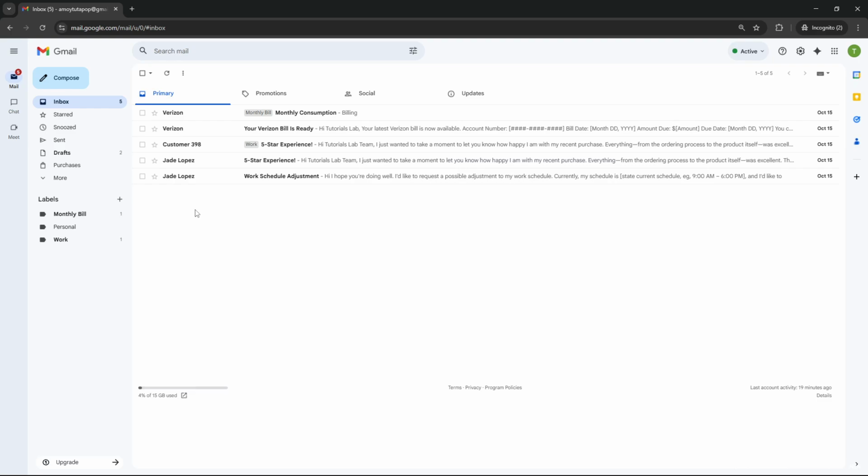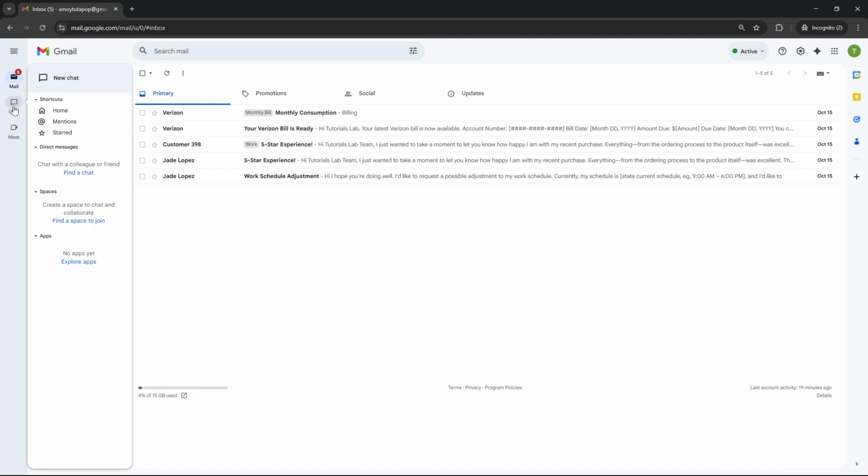After the reload completes, look at the left sidebar of your Gmail interface. You'll now see a dedicated chat section alongside your usual mail folders. This is your new messaging hub within Gmail.